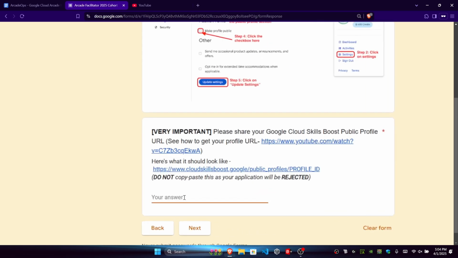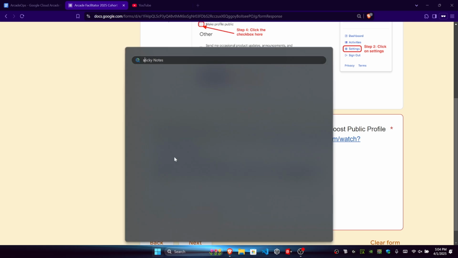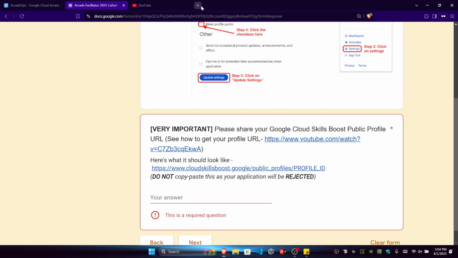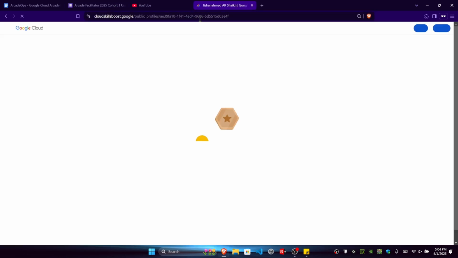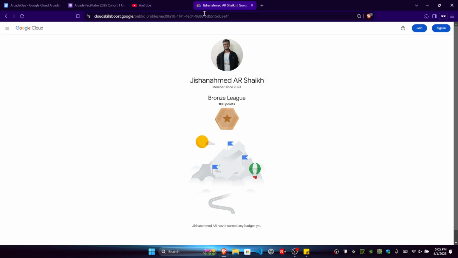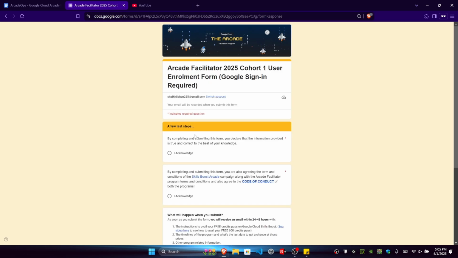Then I believe everybody already has their Google Cloud Skills Boost profile URL, which is a public URL. I had created it already and saved it. So this is my public profile URL. I'll even check it over here. If I paste this URL, I can see my profile. See. Now I'll confirm this once again. There you go. I'll be pasting it over here. Now you'll click on next.